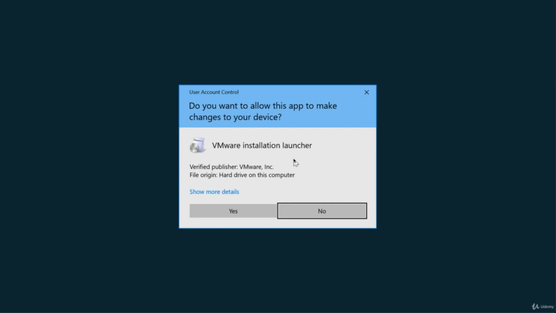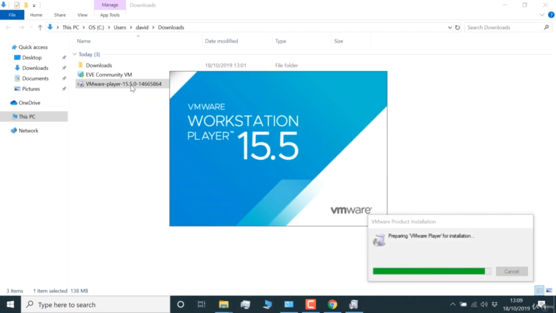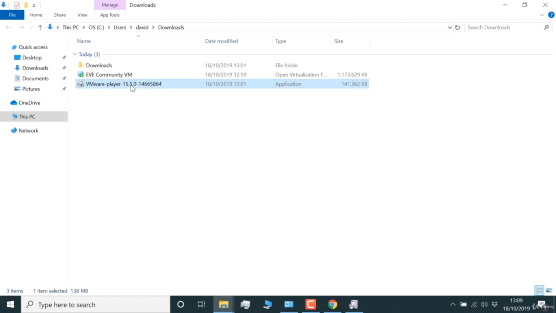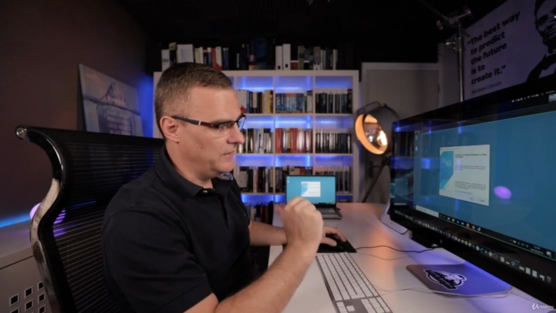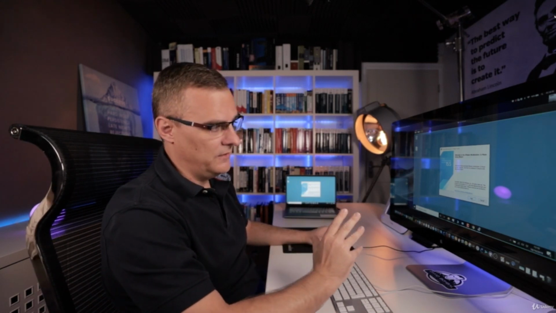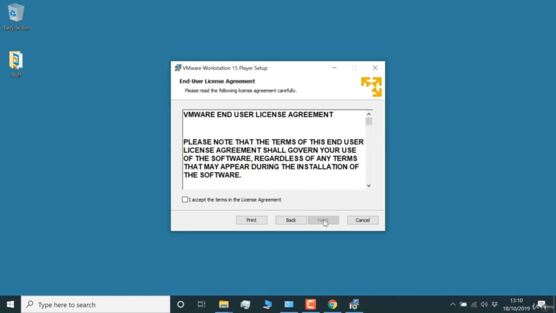I'm asked, do I want to allow this app to make changes to my device? I'm going to say yes. VMware Workstation Player installation starts. The setup wizard displays, and in this example, I'm basically going to take the defaults for most options. So I'm going to click next.